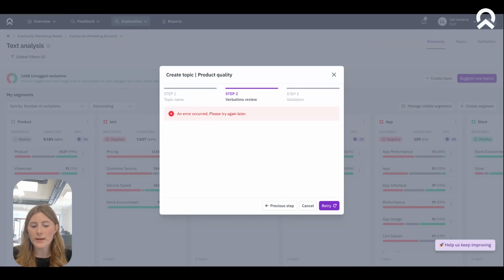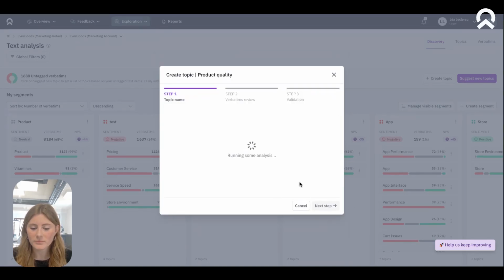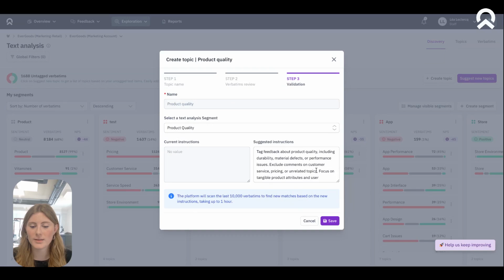Just also note that this error can occur and it's fine. Sometimes it's just a matter of volume. If you see that, you can go to the previous step, you untoggle, and then you can go on to the next step and we go directly to step 3. And here, as you can see, you have the suggested instructions.